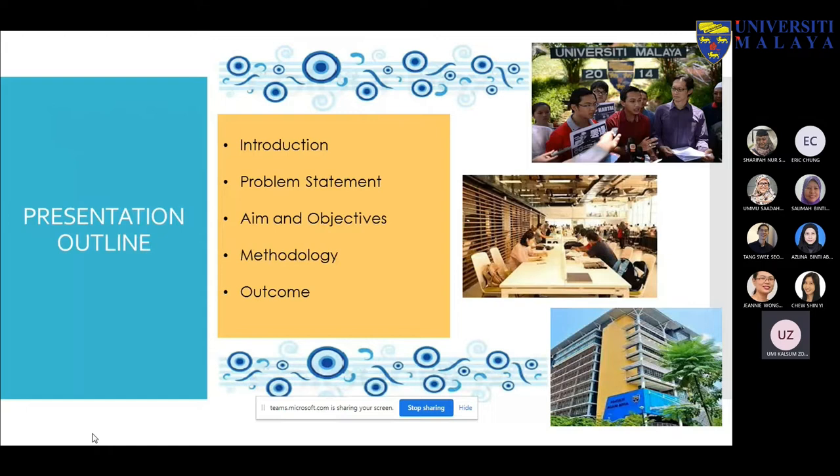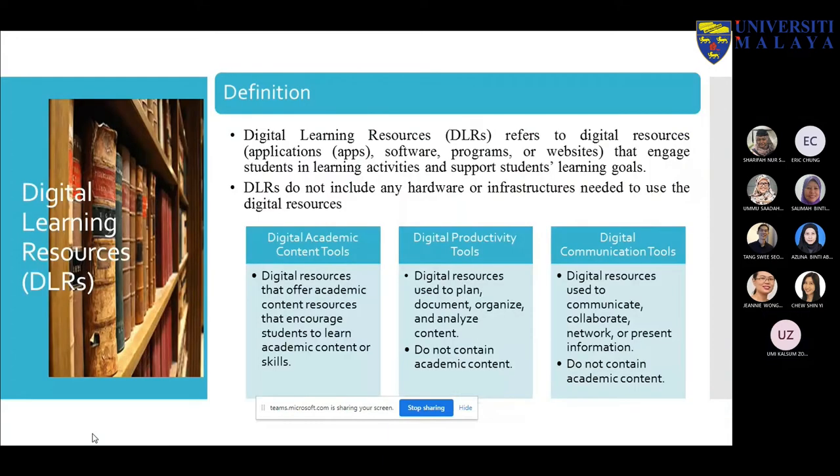So this is our presentation outline. We are going to cover the introduction, basically the background and the definitions of digital learning resources, and then follow with the problem statement, how we derive the issues and the gaps, and we formulate the aims and objectives and methodology, and the last one will be the outcome or the findings of the research. Allow me to begin my presentation by giving the definitions of digital learning resources.